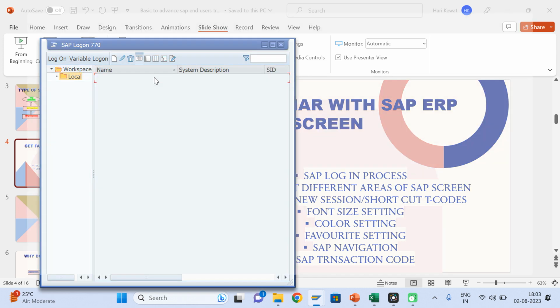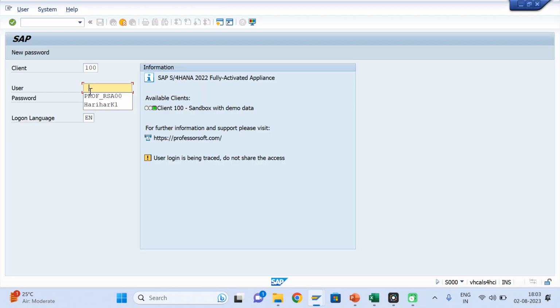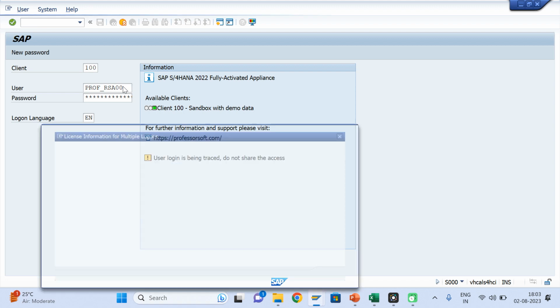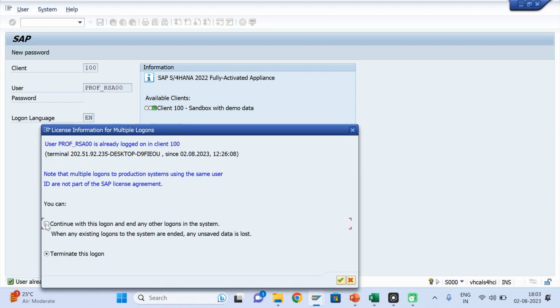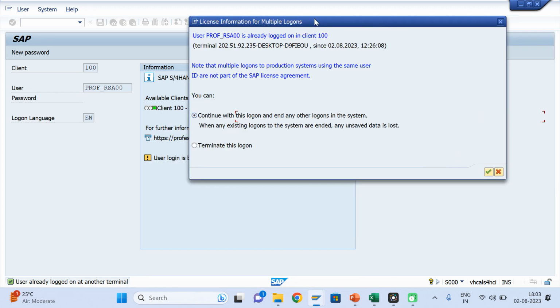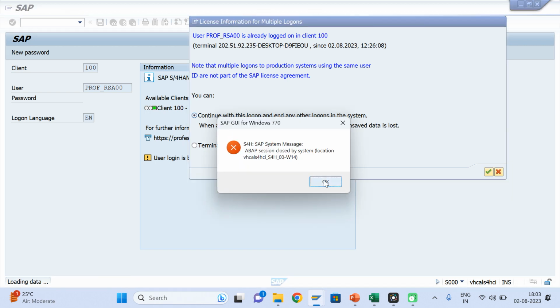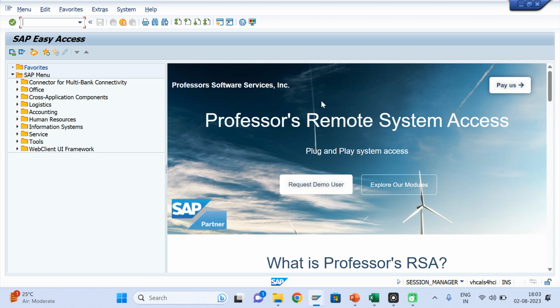So double click. I have to give my user ID here and I have to give my password. Here the password is case sensitive and the user ID is not case sensitive. Hit enter. I have already logged in somewhere, therefore it is throwing an error. So continue with login. Okay, so you get logged in like this.